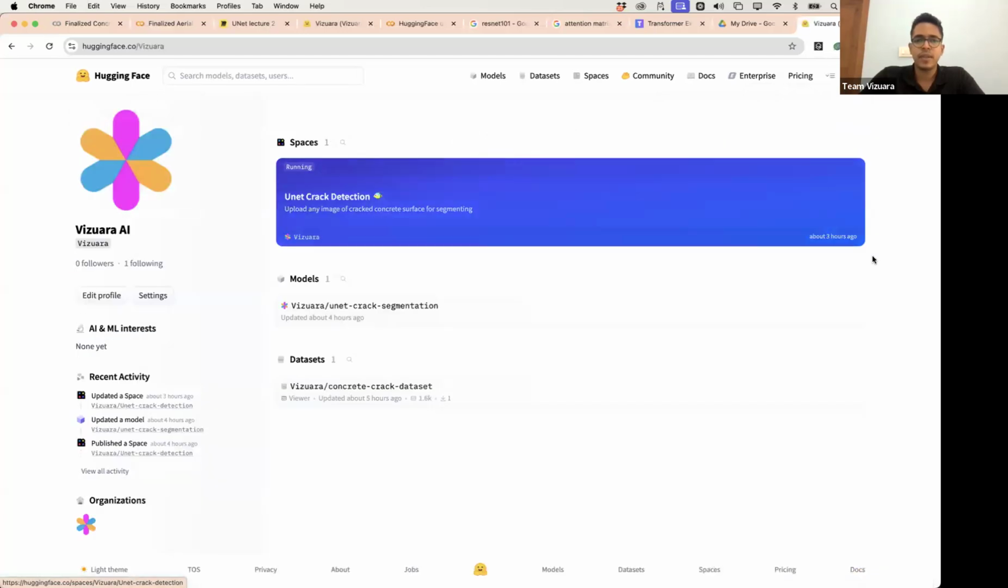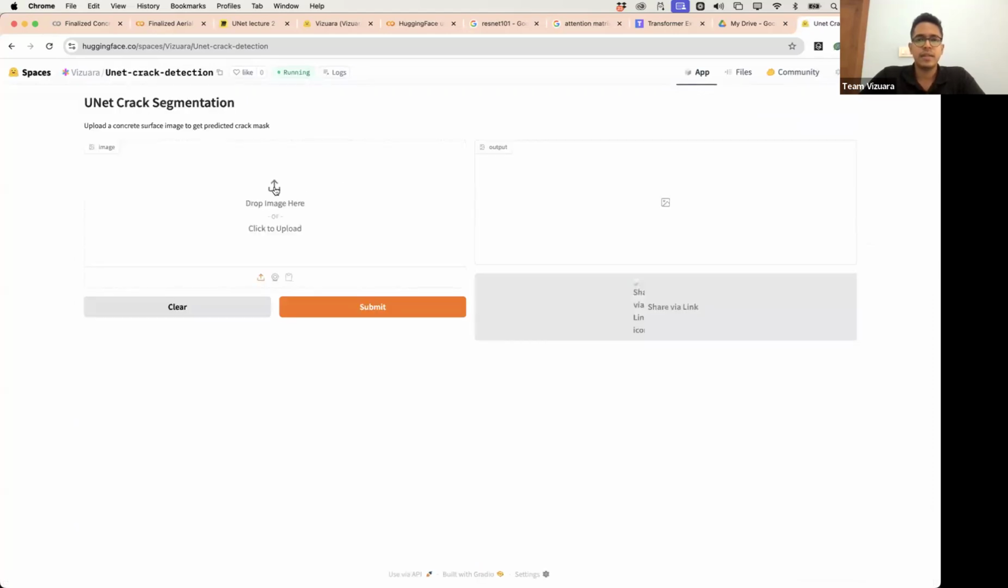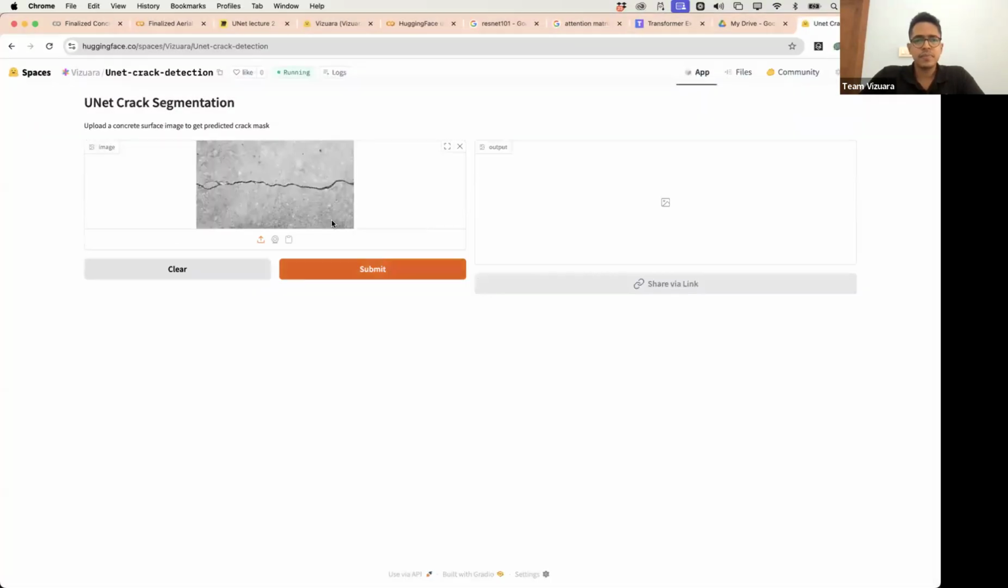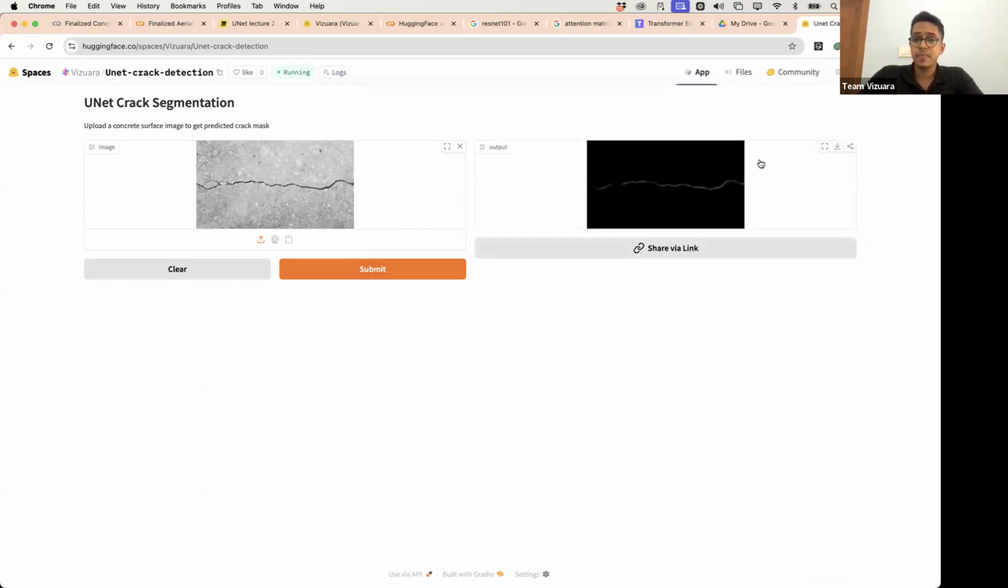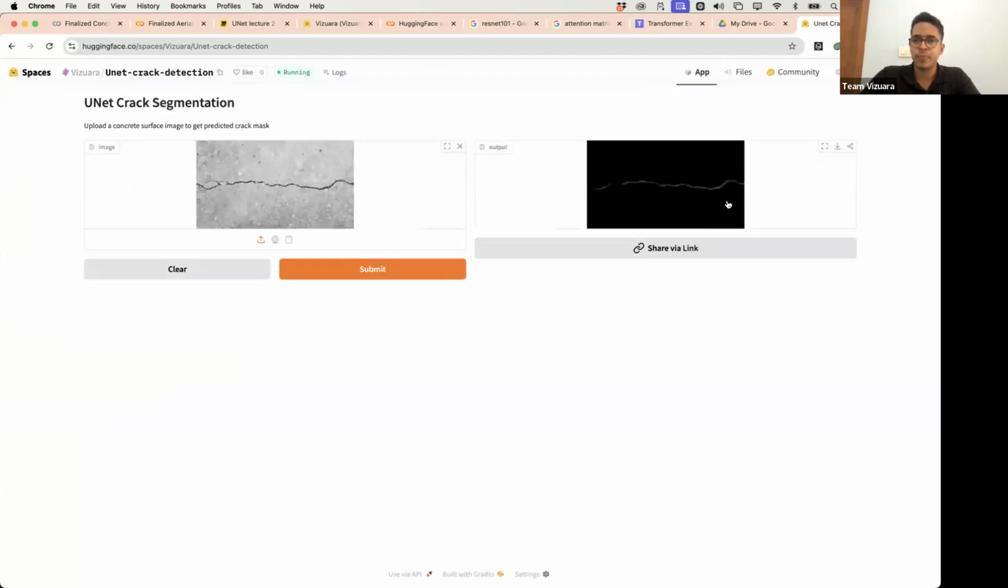If I go to Vishwara and this UNet crack detection, this is a hosted application where you have a nice user interface. In this user interface, I can upload a random image with a crack. So here I could upload this. This is an internet image. I did not even get this from my dataset. I randomly went to Google and searched for concrete crack. And here, if I submit this, the evaluation will automatically happen using a pre-trained UNet, which was trained by me. I uploaded the weights of the UNet, and here it's detecting the crack. So this is what we are going to do.